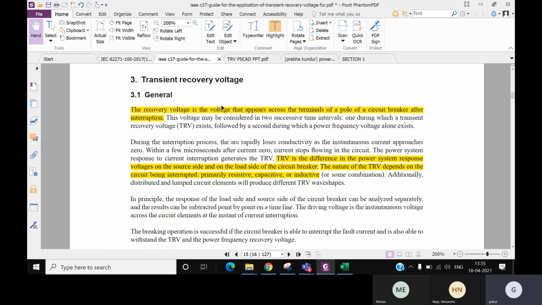So after interruption, there will be some voltage across the terminal, and that voltage is the TRV. That's our objective, to find it. So basically, this voltage may be considered in two successive time intervals: one during which the transient recovery voltage exists, followed by a second during which a power frequency voltage alone exists.